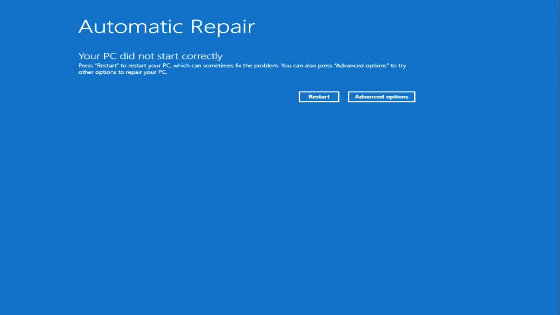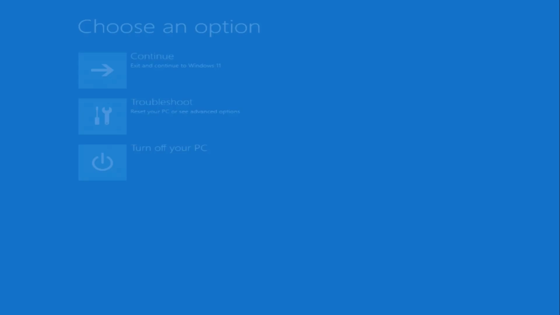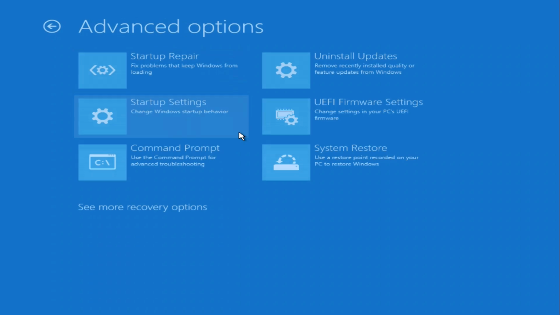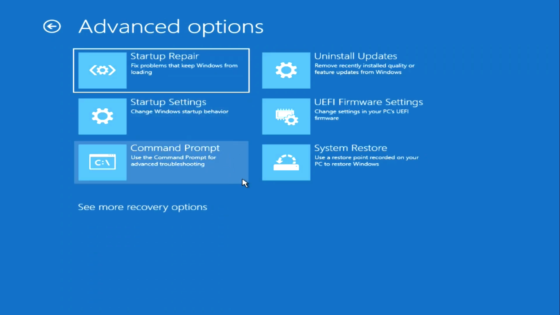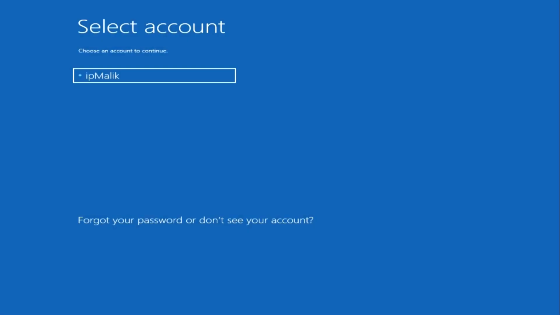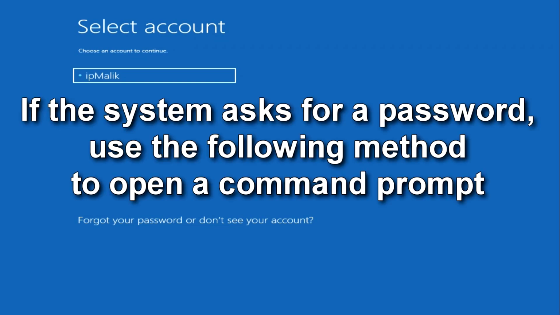The automatic system recovery program has opened. Click here. Then, Troubleshoot. Click Advanced Options. Now press Command Prompt. Depending on the configuration of the operating system, the program may ask for your password before opening command prompt. For such a case, I suggest opening the command prompt in a different way.